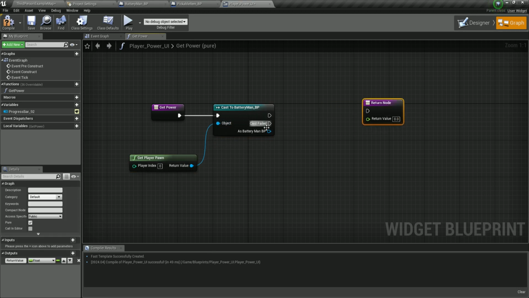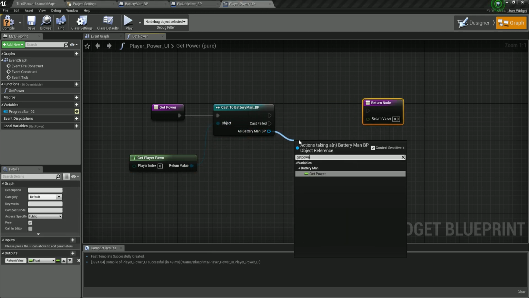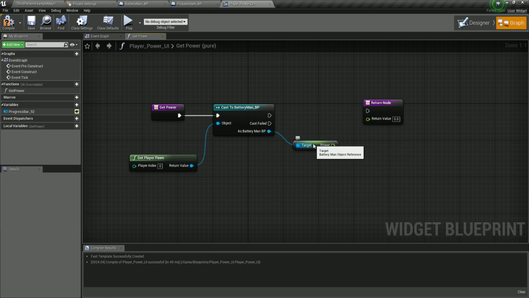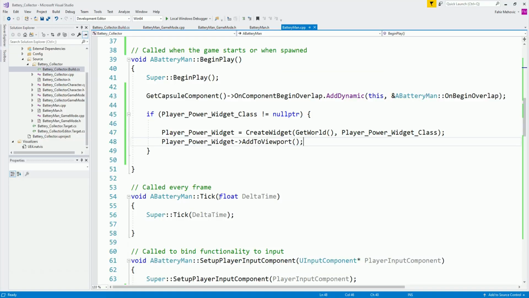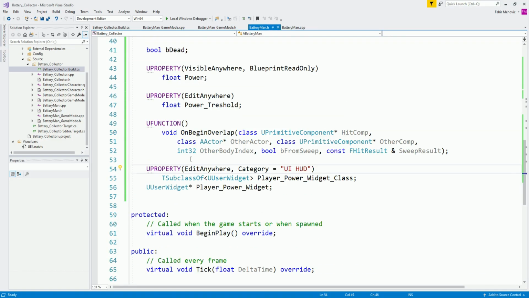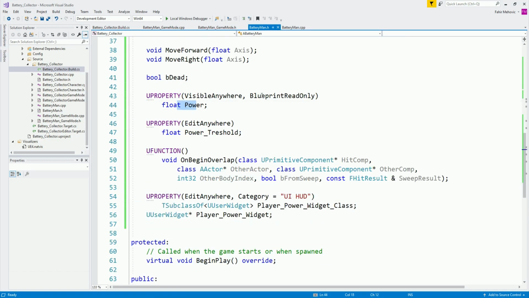So the player pawn is the one that I'm casting over here. And notice now what I'm going to do. I'm going to get the power. You see, get the power. This is only available to us because over here inside of the battery man H, when I have declared the power, I set BlueprintReadOnly. If you don't type this out, you will not be able to get the power same as I did.